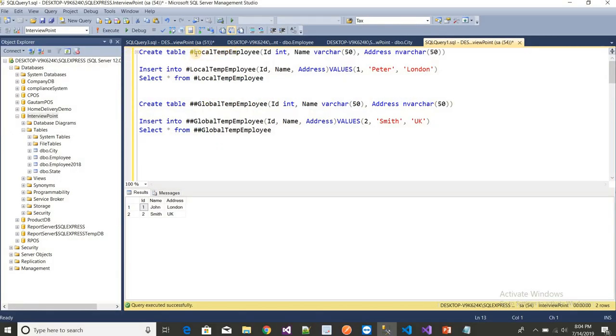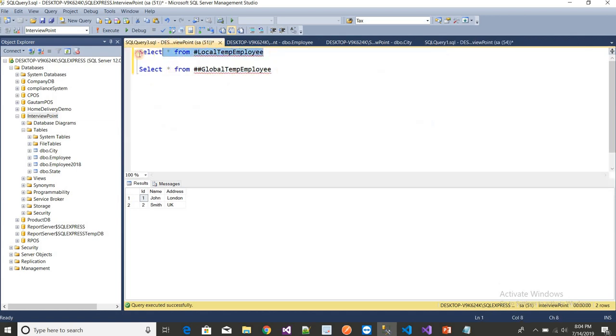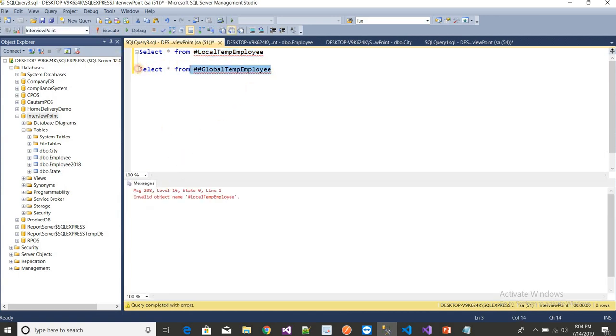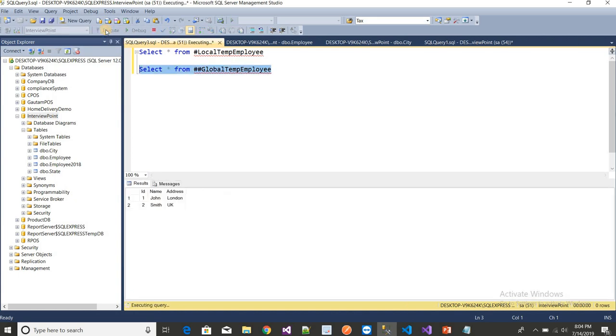So I have created a local temporary table, using a single hash. For the global temporary table we are using a double hash. If I execute this query, we will get the data, and for the global temporary table we will also get the data here. But the difference is, I am going to create another session here. I want to query the local temporary table, and I am not able to get the data, but for the global temporary table I am able to get the data.